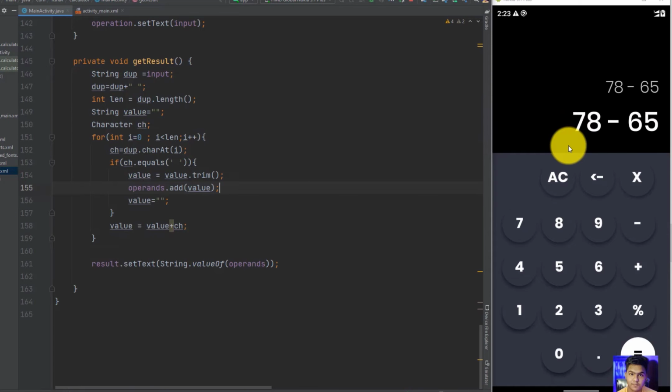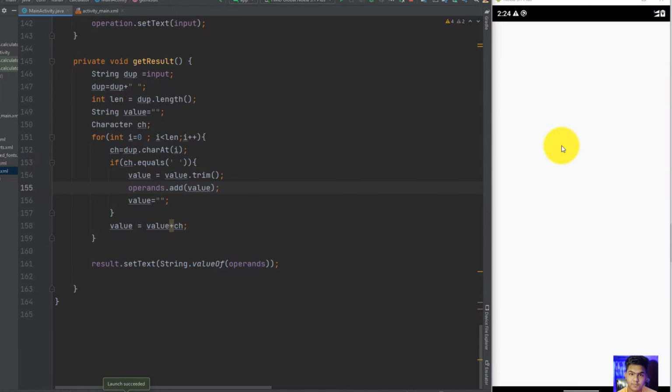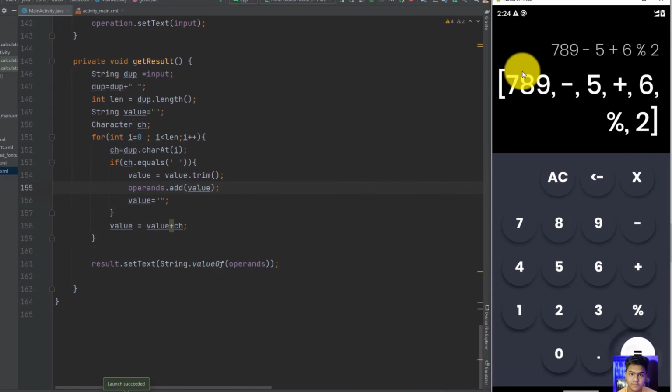So let's run it and check it once. Okay, now it's installing. Yeah, you can see that it has run successfully, no errors are there. Now let's add things one by one. 789 minus 5 plus 6 divide 2. Now let me click on this equal to. What will happen is it should show the array list instead of this text. So let me click on it.